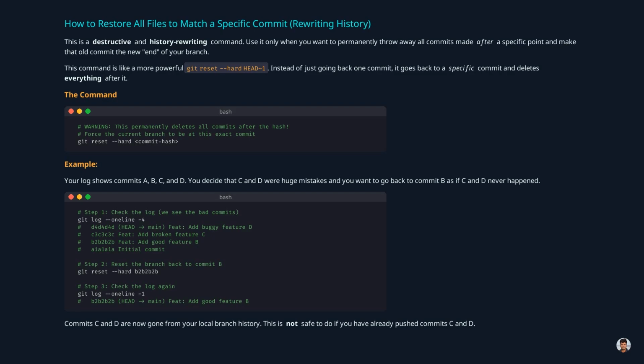The command is git reset with the hard flag, followed by the hash of the commit you want to make your new reality. For example, if you have commits A, B, C, and D, but you realize C and D were terrible mistakes and you want to go back to commit B, you would run git reset --hard and then the hash for commit B. Git will permanently delete commits C and D from your branch history. Your project files will be instantly overwritten to match commit B.